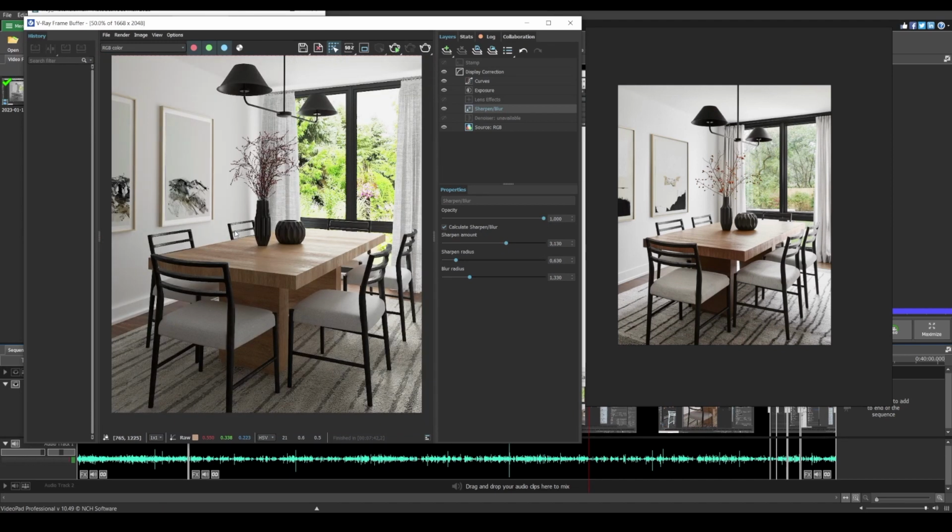So here's our interior render that we've done from scratch. We made it in two renders, so that's Corona and VRAY. And that pretty much sums up this lesson.